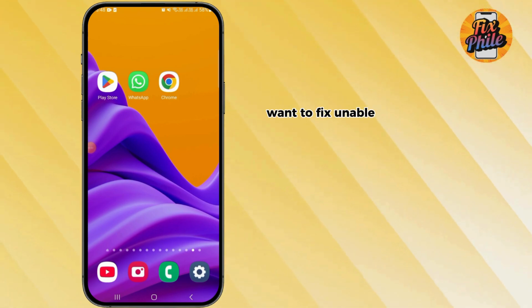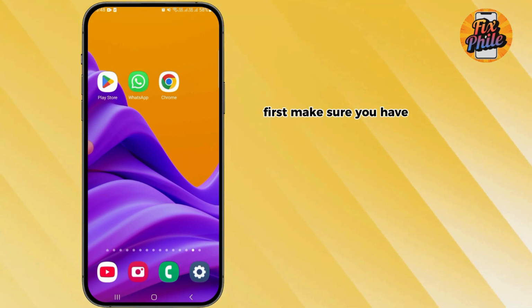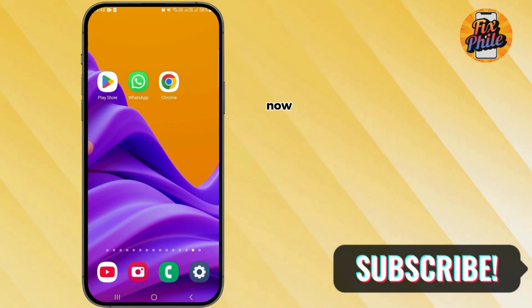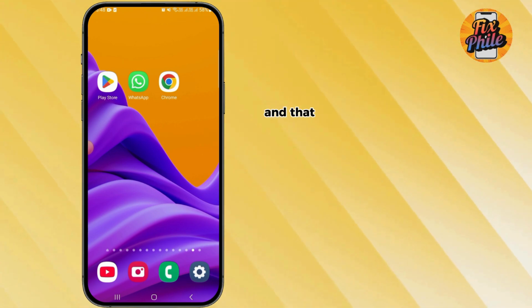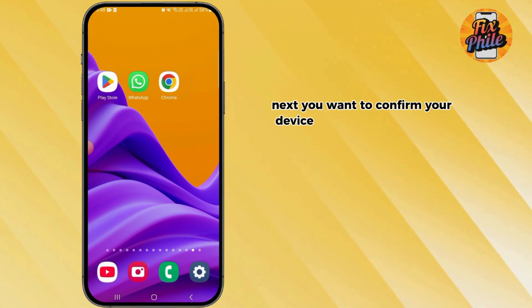Want to fix unable to verify your phone number in WhatsApp? First, make sure you have a strong cellular connection or Wi-Fi with internet access. Now, you want to verify your SIM card is active and inserted correctly and that you receive SMS or calls on that number.